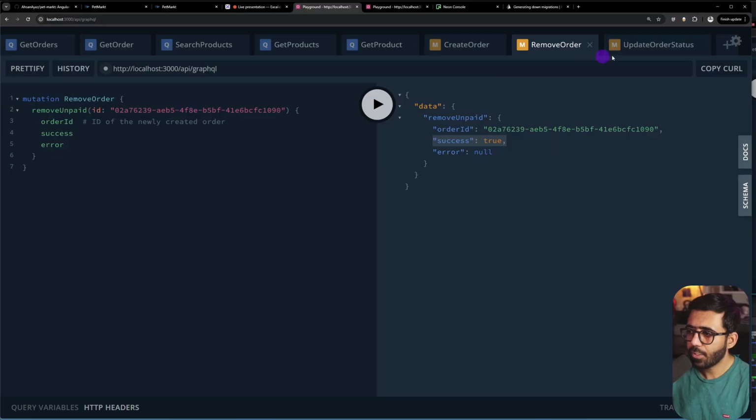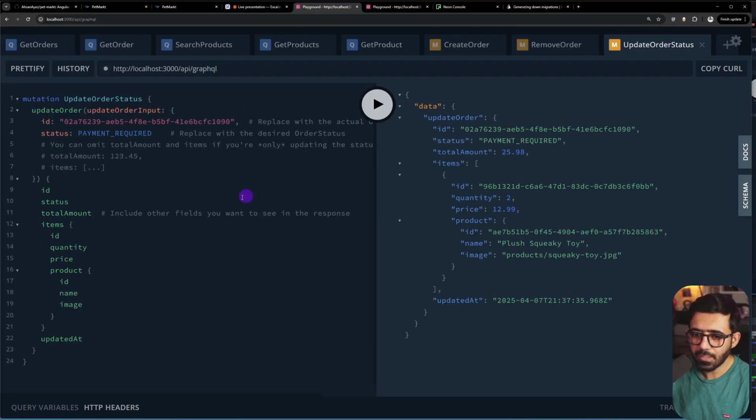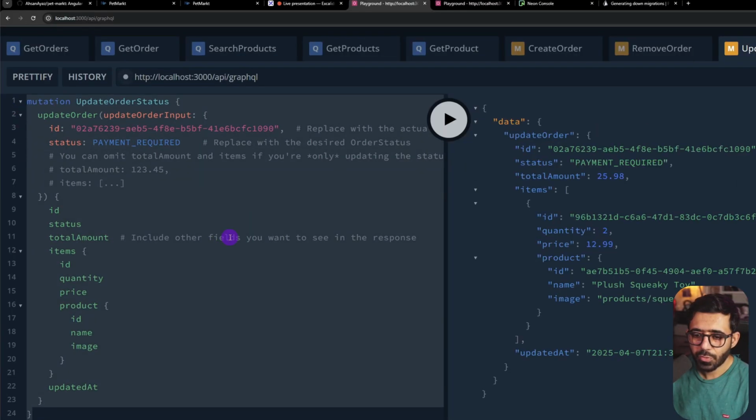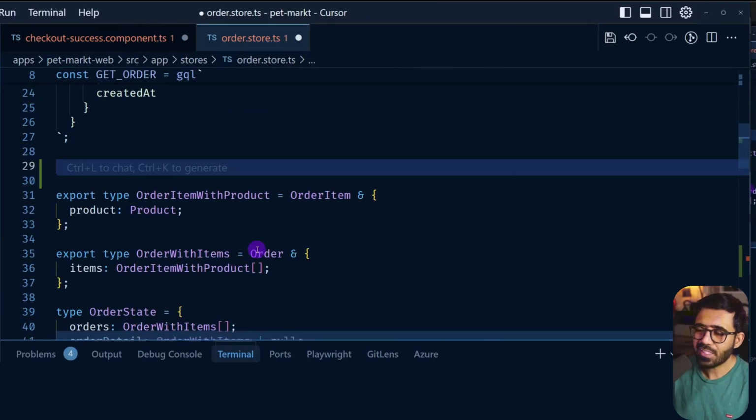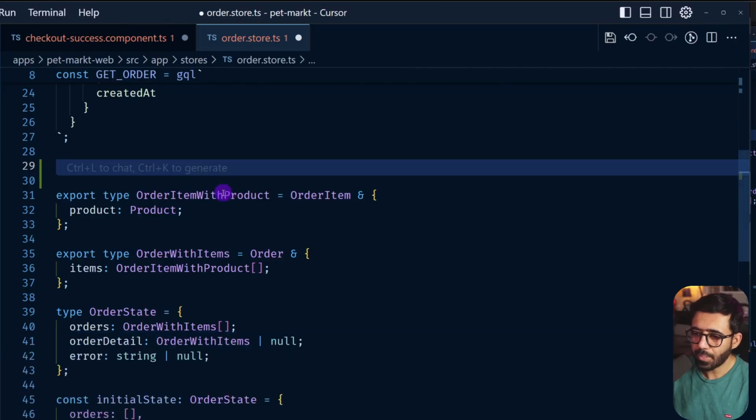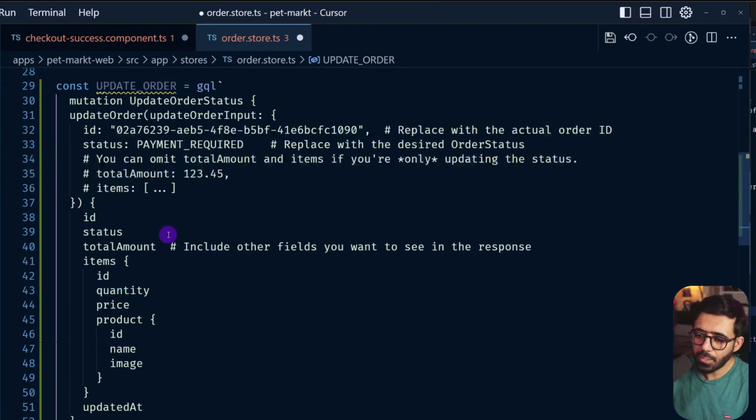So if you go here and you go to update order status, you can see we have this whole thing right here. You can copy this and scroll above here and create it like this. As always, you can just pause the video and look at what's happening. I'm going to say const update_order. Here we're going to say gql, start with the backticks, and then you can paste all of this.